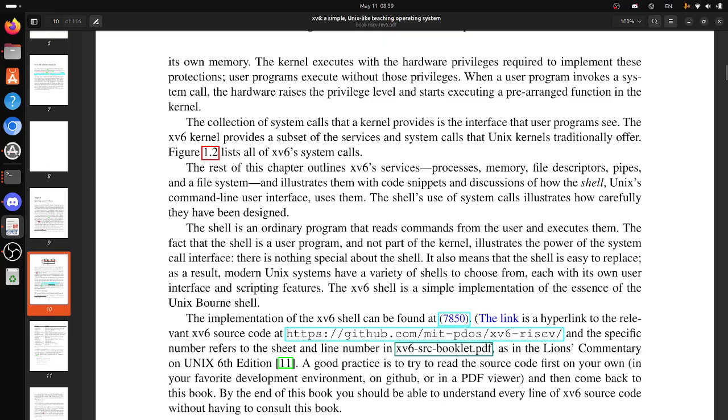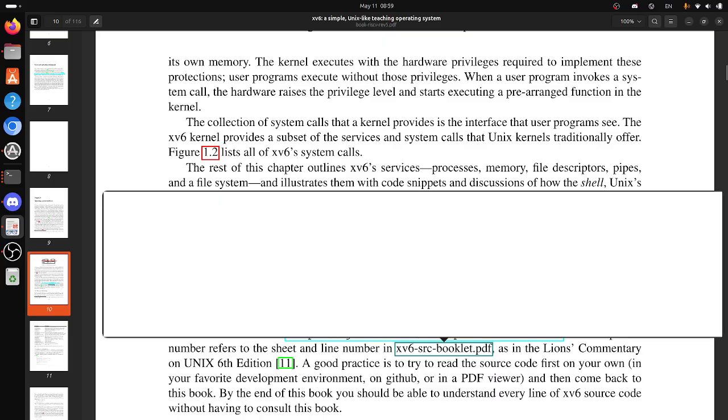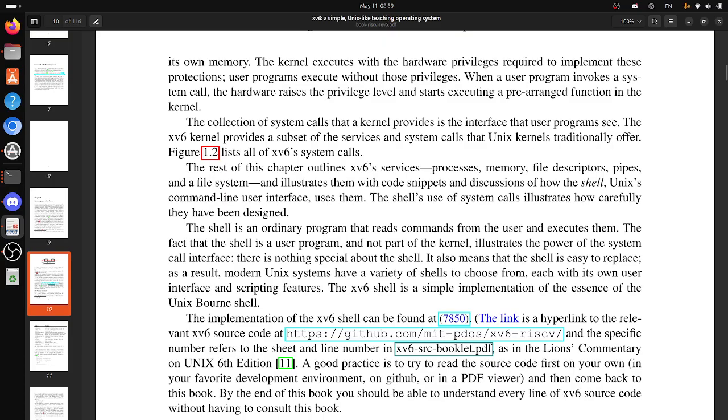The implementation of the Xv6 shell can be found at 7850. The link is a hyperlink to the relevant Xv6 source code, MIT PDOS, and the specific number refers to the sheet and line number in the Xv6 source booklet PDF, as in Lions' commentary on Unix 6th edition.